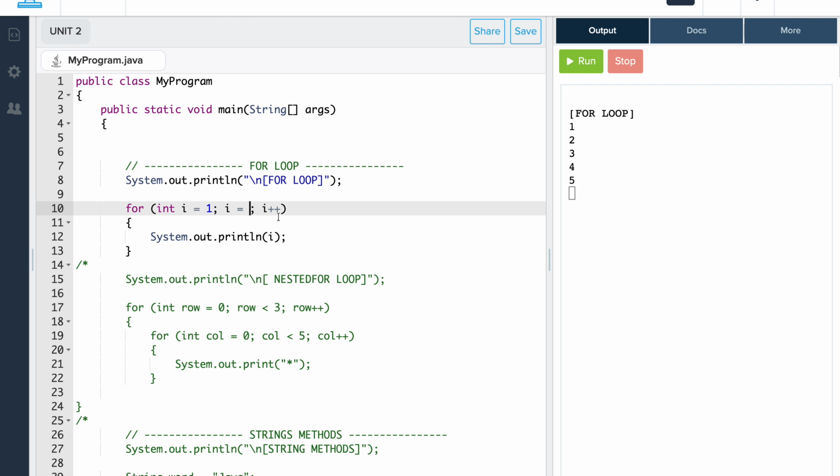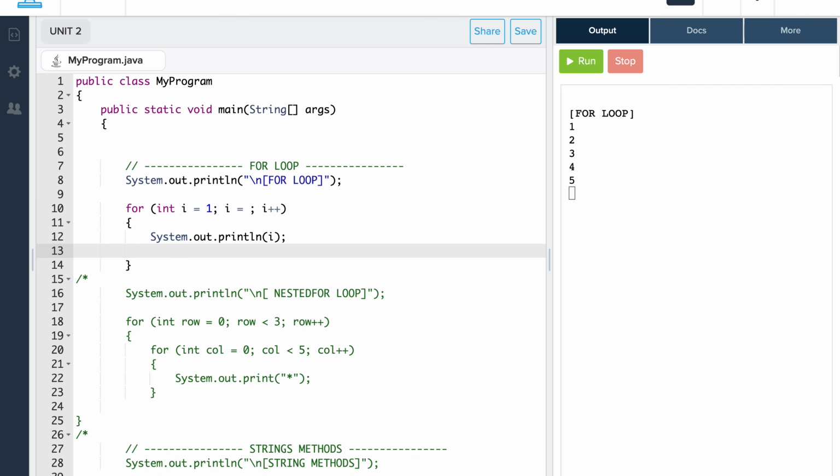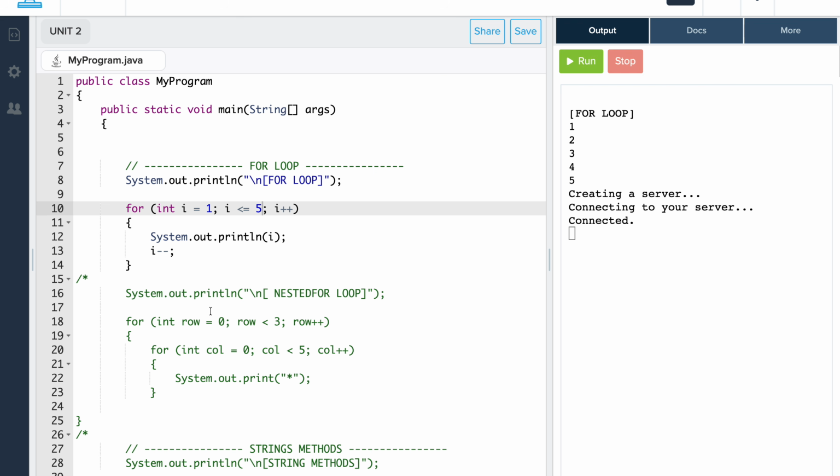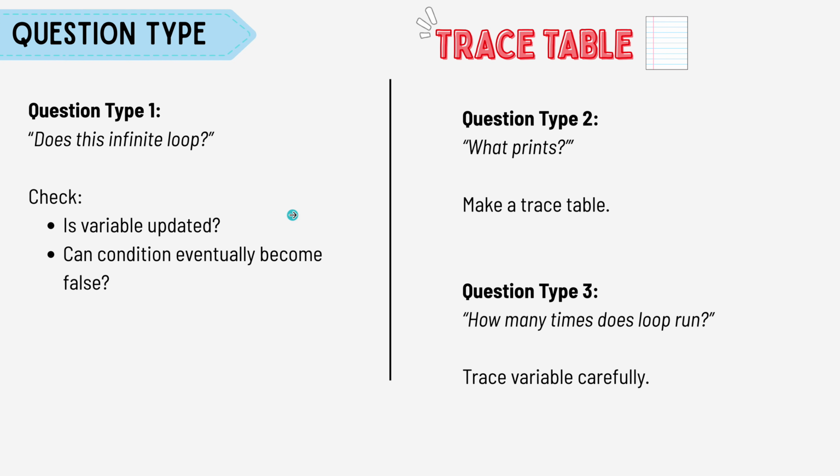So if the code is i plus 1, I would say over here, if I have i minus minus greater than or equal to 5, so it adds, but then it subtracts, and it just keeps going. See, this is an infinite loop, so it will just keep going since the number isn't changing because I'm subtracting and adding 1, which just does nothing.